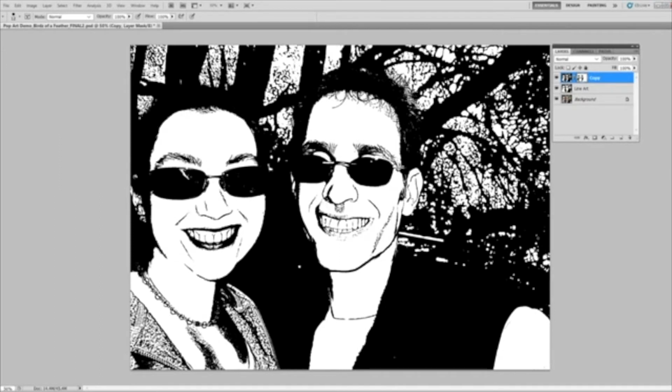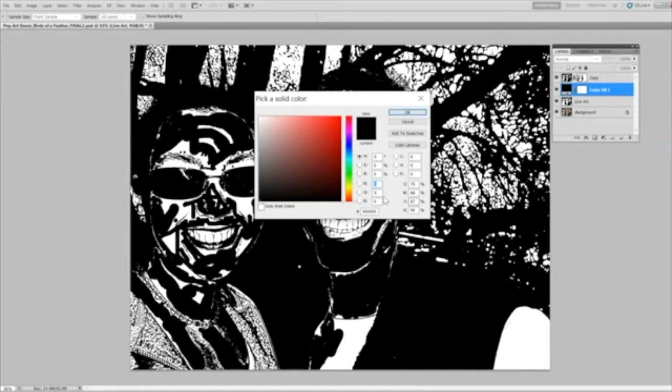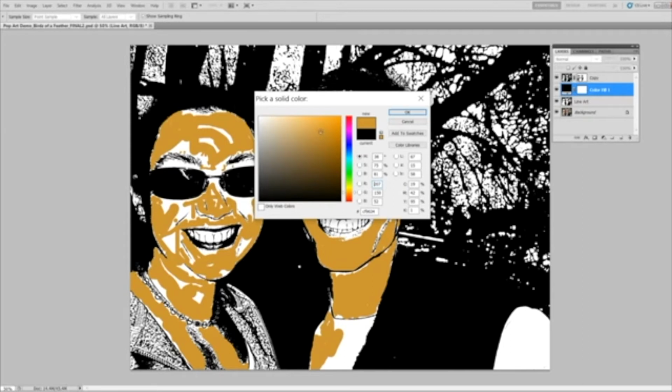Okay, once you're happy with removing the noise, now we're going to move on to creating the layer masks and colorizing the line art. To start, highlight the line art layer, add an adjustment layer, and that's the black and white icon right here. We're going to choose solid color. Now I'm going to do the skin tone for this first layer. We're going to start with something in the oranges here. And once you're happy with the color, click OK.